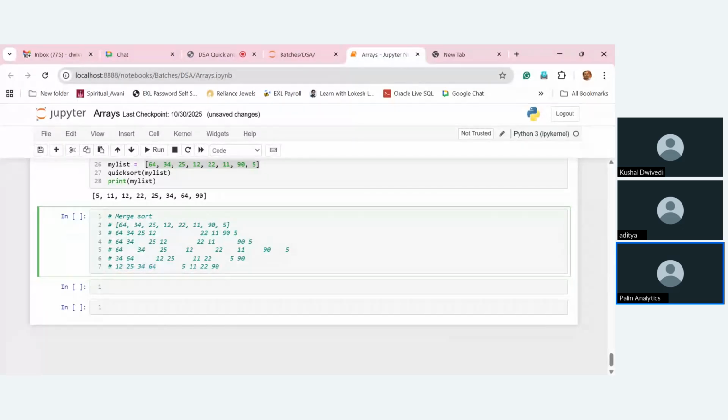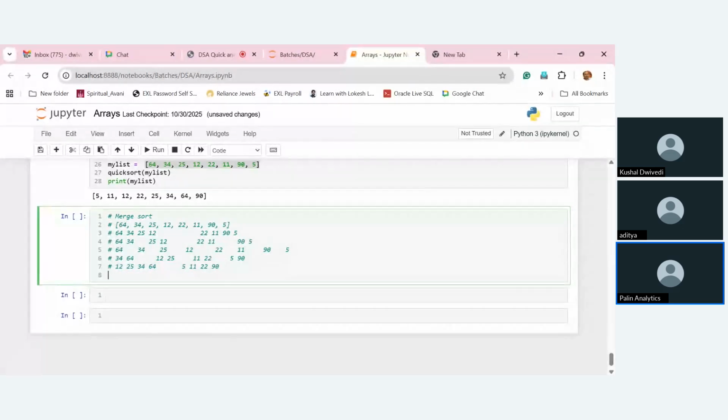And then again, the two sorted arrays will be combined together. So now 5 will come here, 11, then 12, then 22, then 25, then 34, then 64, and then the last one, 90.